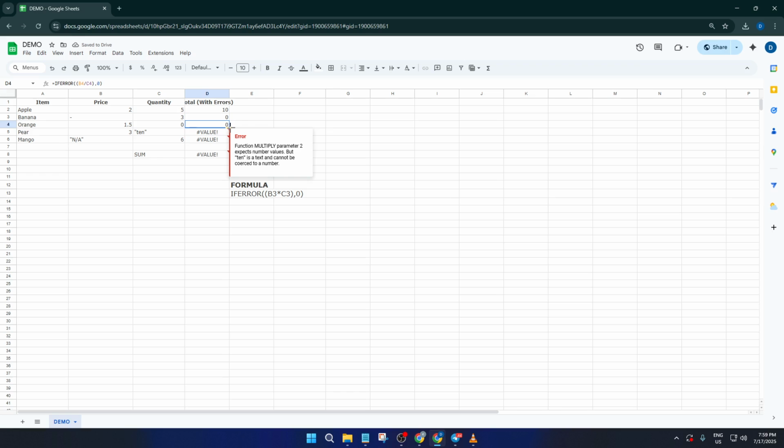Let's say D5 is multiplying two numbers like =B5*C5, but maybe one of those cells is empty or contains text by accident. You change it to =IFERROR(B5*C5, 0). Again, if there's an error, maybe someone typed a word where a number should be or there's just missing data, Google Sheets pops in a zero instead of an error. Just repeat this for any other formulas that have the potential to generate errors.